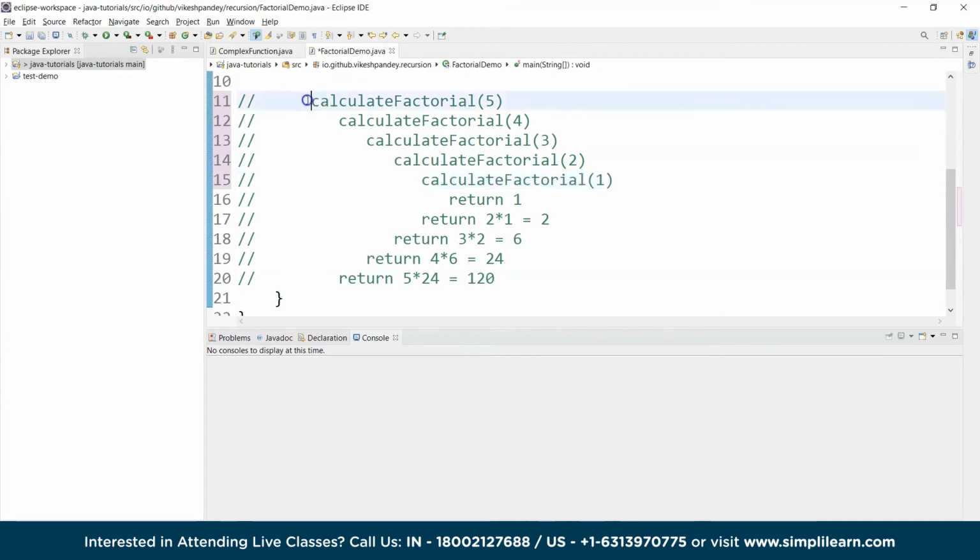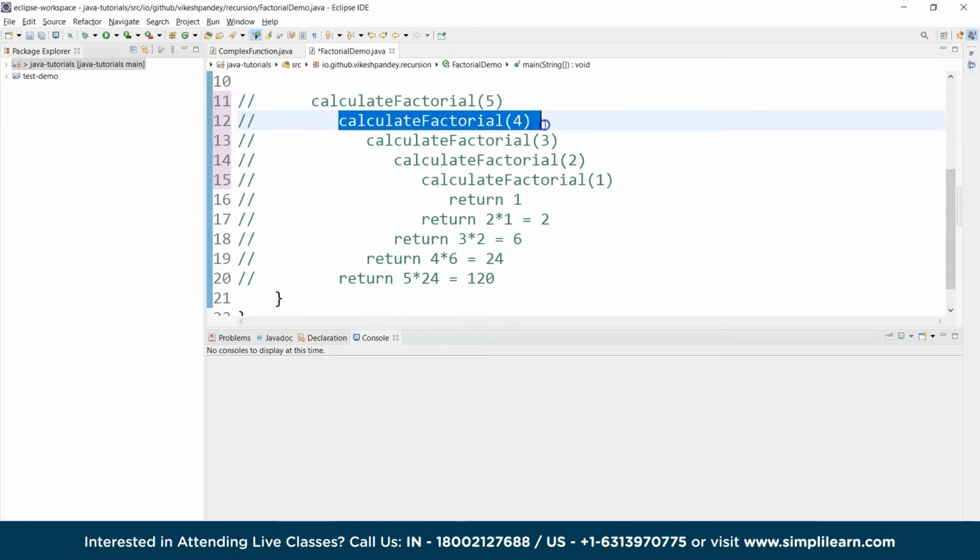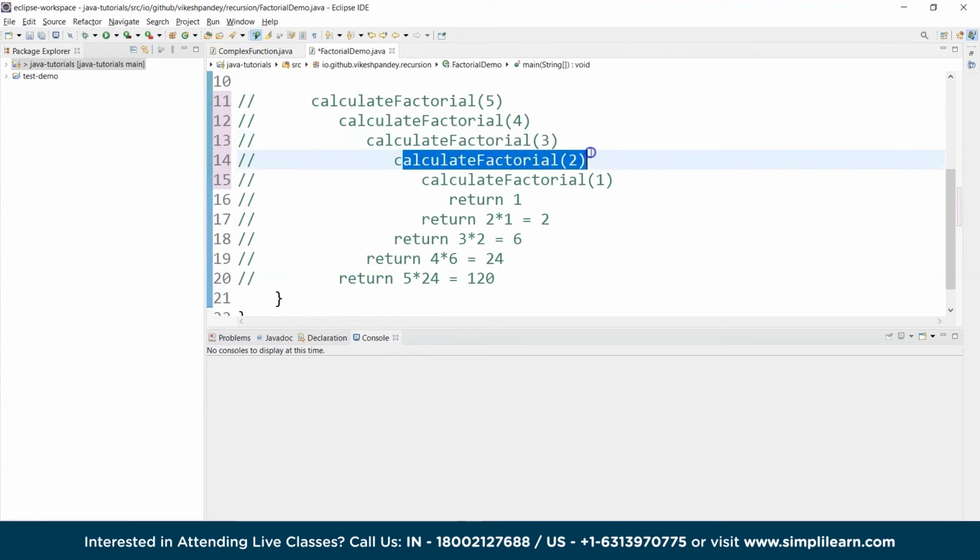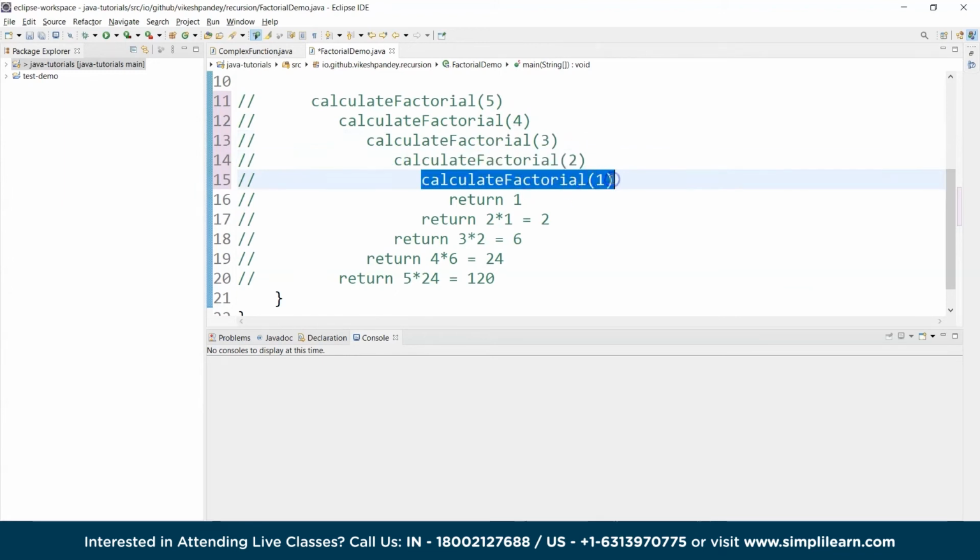So you call calculate factorial of 5, which in turn called calculate factorial 4, which in turn called calculate factorial 3, calculate factorial 2, calculate factorial 1. And once you had calculate factorial 1, you got the first output.